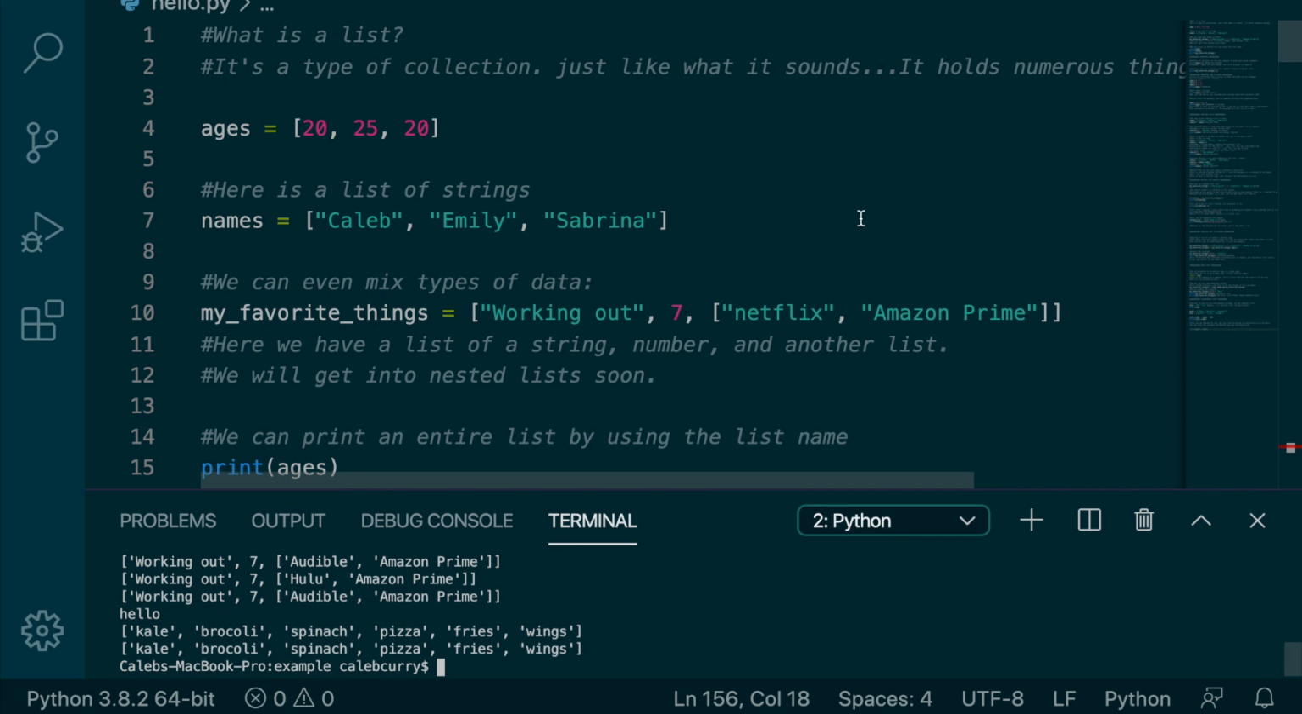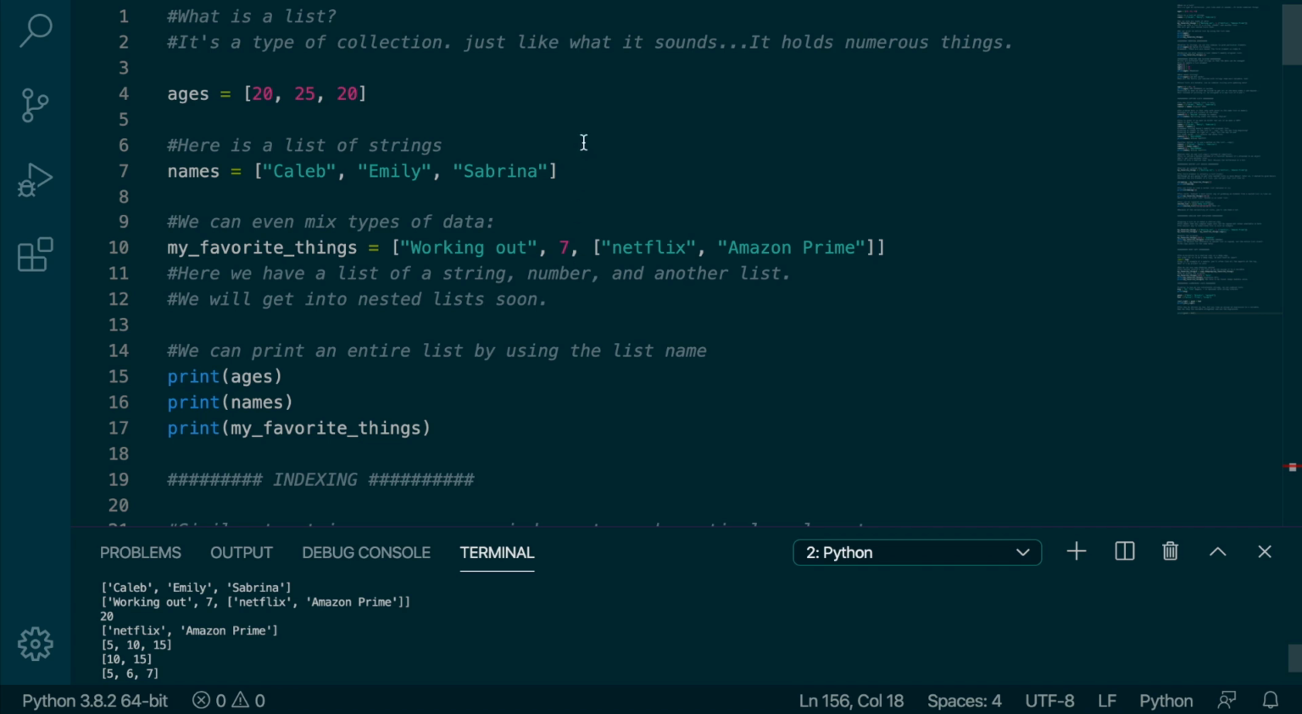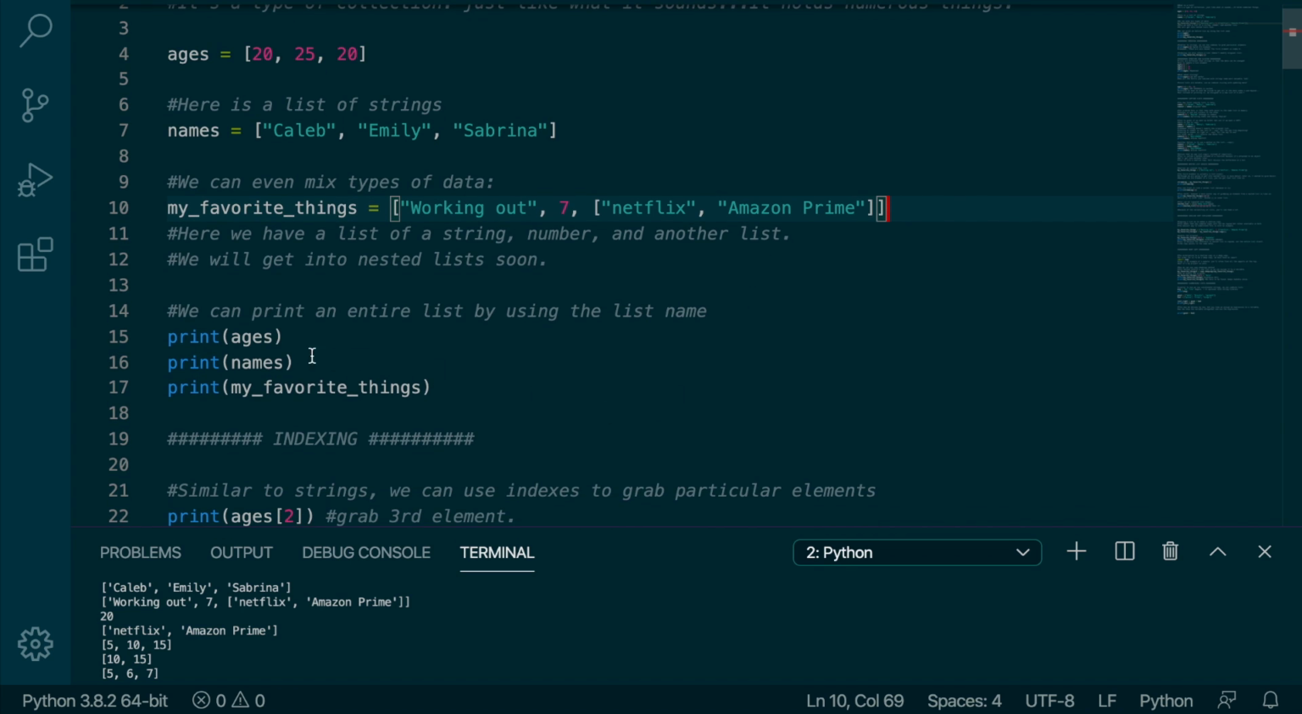I'm also going to zoom out a little bit just so you guys can see everything. All right. So making a list is really simple. We just surround things with square brackets. This is a list of numbers. This is a list of strings. However, you can mix data types. That's totally fine. So in this situation, we have a string, we have a number, and we have another list, which also contains strings. We can print an entire list just by using the list name.